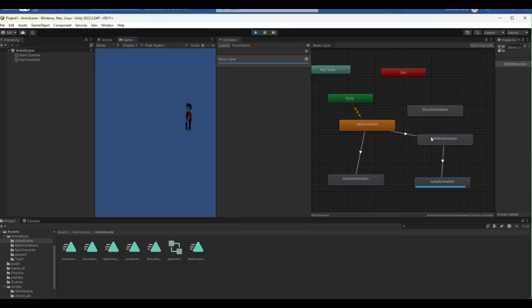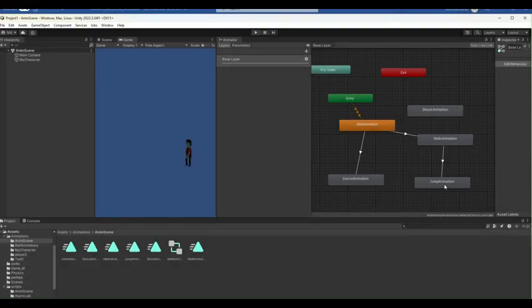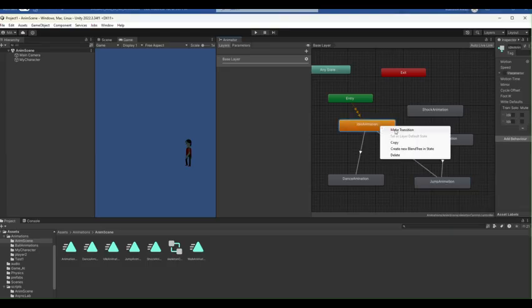So any transition, by default, will be executed. Now currently it's stuck here in jumping. Why? Because there's no transition from jumping to anywhere else. But I can also make a transition. Let's say I can go back to idle, for example, and from idle I can also make a transition to shock.